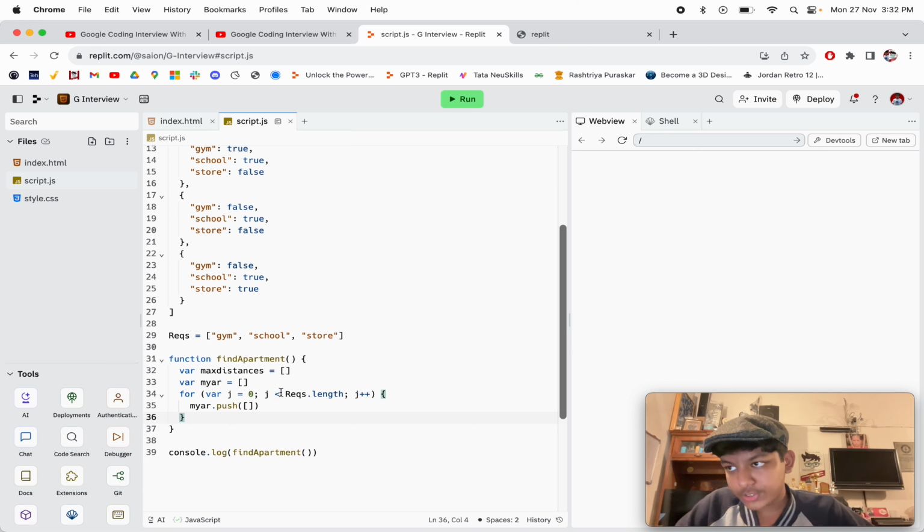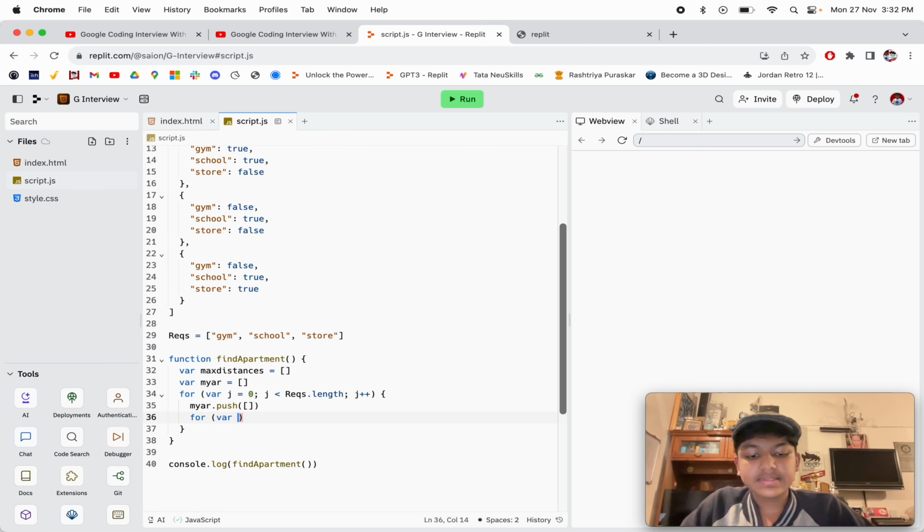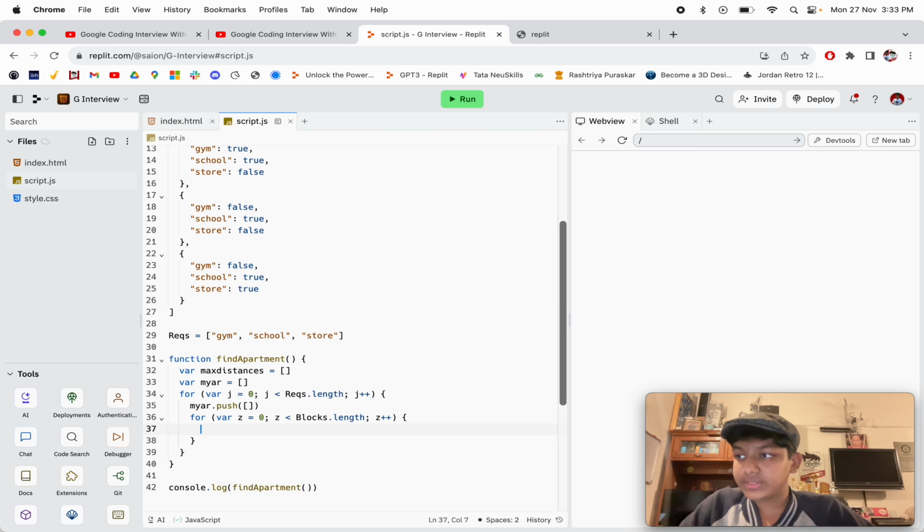Next, what we are going to do, we are going to say for variable z equals 0, z less than blocks dot length and z plus plus. So we are looping on all our houses, right? And we are checking if blocks z requires j.